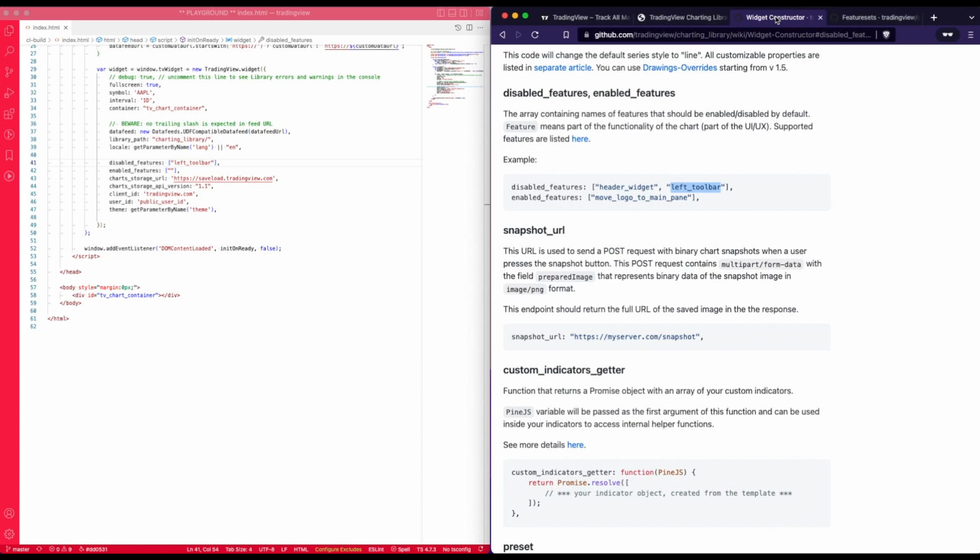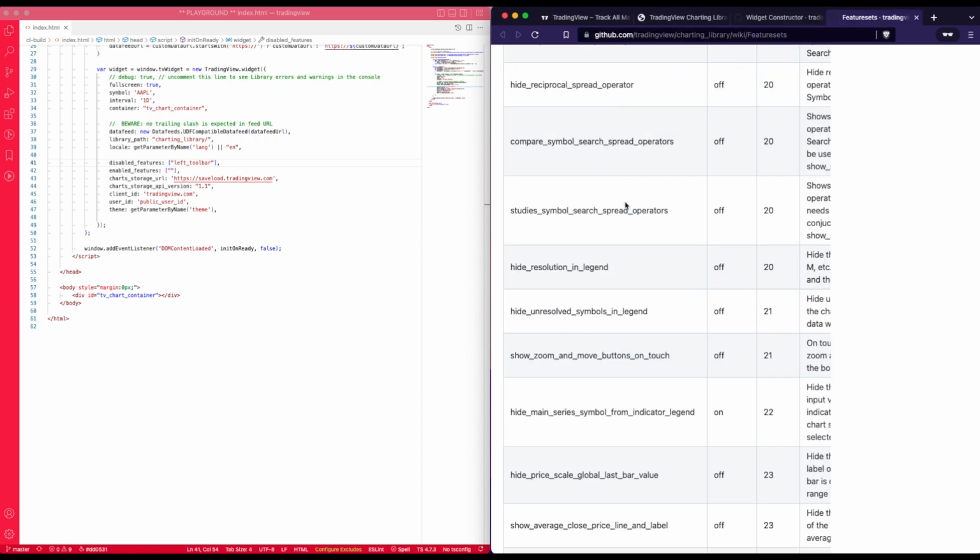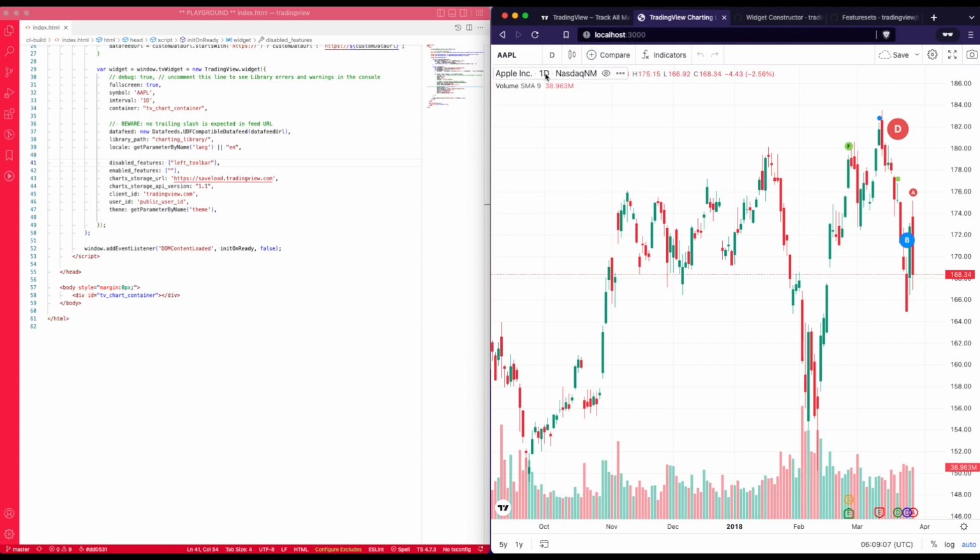For the last example, we are enabling a feature, but we are not going to take the one suggested, as it does not bring value to the demo. But let's check the list of features that are by default off and we could turn on. Let's try hide resolution in legend. Not the biggest, but it will remove the resolution from the legend at the top left of the chart.